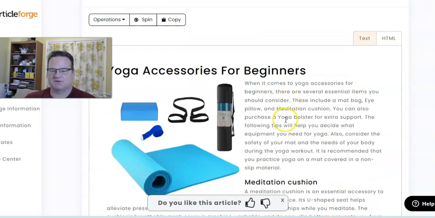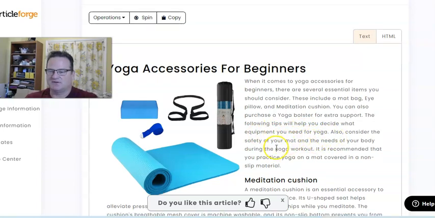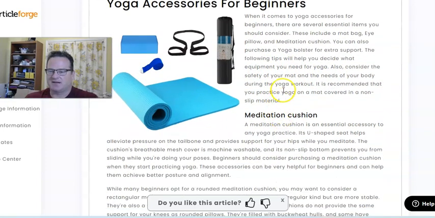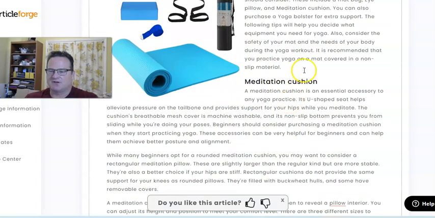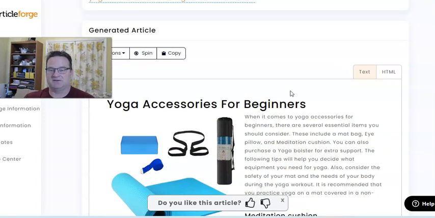But let's just read through this a little bit, okay? When it comes to yoga accessories for beginners, there are several essential items you should consider. These include a mat bag, eye pillow, and meditation cushion. You can also purchase a yoga bolster for extra support. The following tips will help you decide what equipment you need for yoga. Also, consider the safety of your mat and the needs of your body during the yoga workout. It is recommended that you practice yoga on a mat covered in a non-slip material. So it reads really nicely, okay?